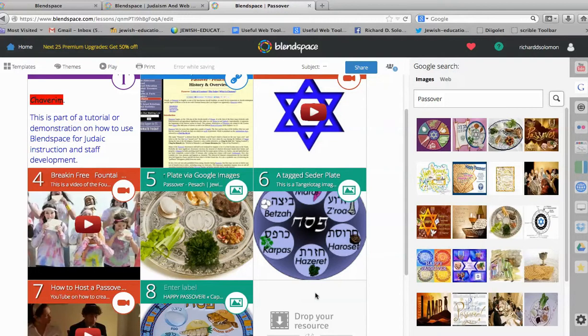So what have we said? Basically, Blendspace is a wonderful multimedia tool that enables Judaic teachers and students to place on tiles different kinds of data: text, data from your Google Drive, data from your Dropbox, data from your computer, YouTube, Google, Flickr pictures, etc.